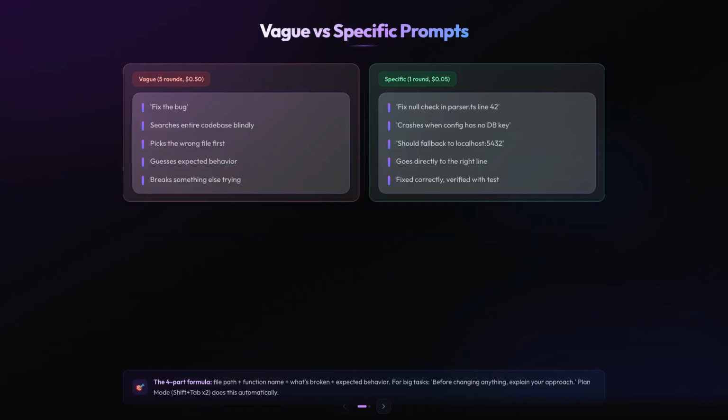Vague versus specific prompts. The quality of your prompt determines everything. On the left, fix the bug. Claude searches the entire code base, picks the wrong file, assumes wrong behavior, breaks something else. 5 rounds, 50 cents wasted. On the right, a specific prompt. Fix the null check in parser.ts, line 42. Crashes when the config has no database key, should fall back to localhost.